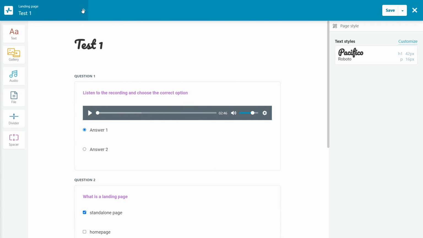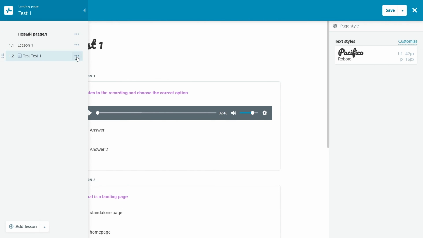Additional actions. Duplicate. Copies the test with all the questions and settings, and also creates a duplicate of the test in the same course. Delete. Permanently deletes the test. All the test progress will be lost for students who gained a passing score.